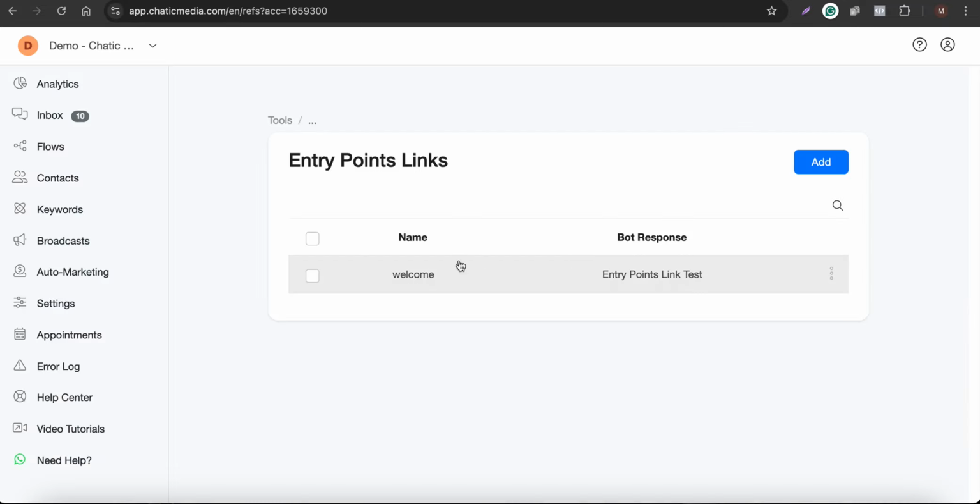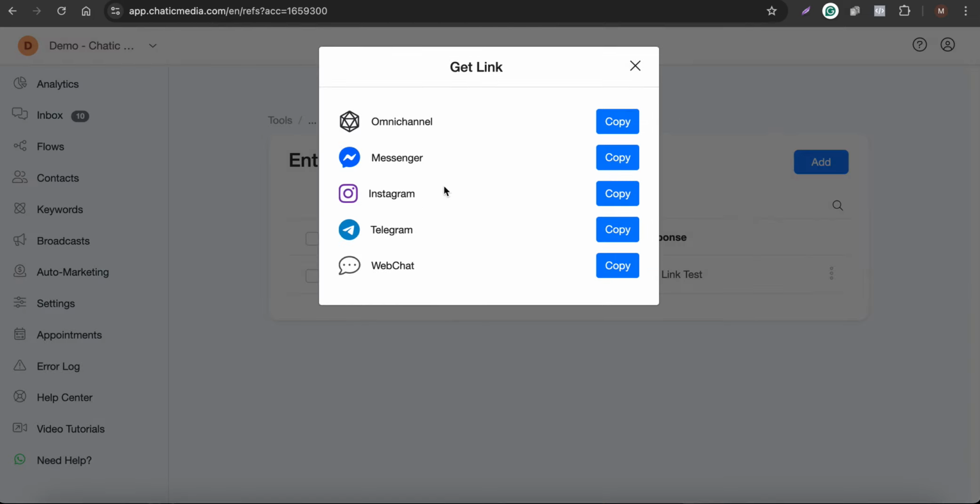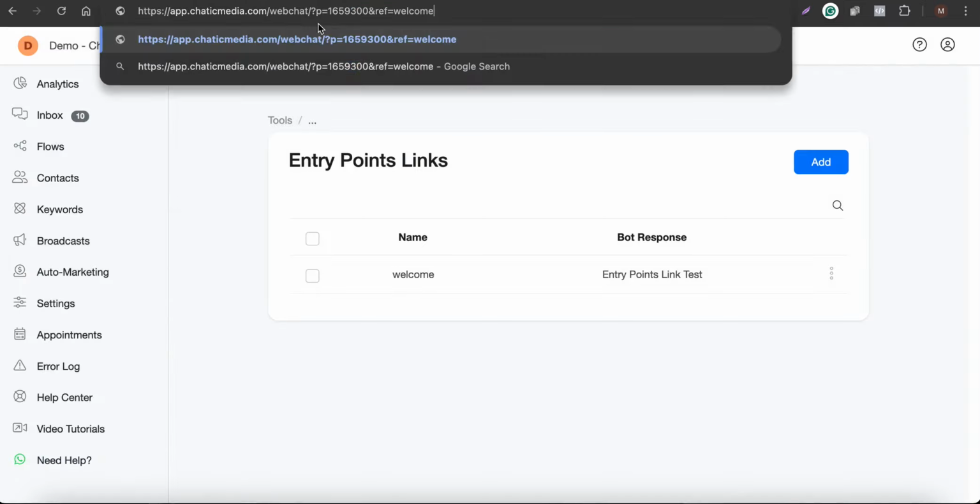So we have created this particular entry point right here. If you click on get link, you have the option to run this through Messenger, Instagram, Telegram, web chat. If you have connected other channels like WhatsApp or SMS, you will see those links right here as well. Let's use the web chat option right here and copy this one. This is the link I just copied. Let me show that link. This particular link looks like this.